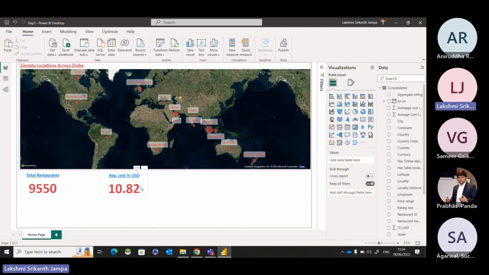See, my card visual is ready right now. It is as simple as that. The earlier visual I took a lot of time because that is the very first time I'm actually working on that visual, so it took me a little bit of time. The average cost in USD, right? You remember the new column that we have created?